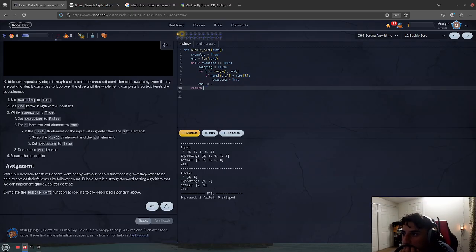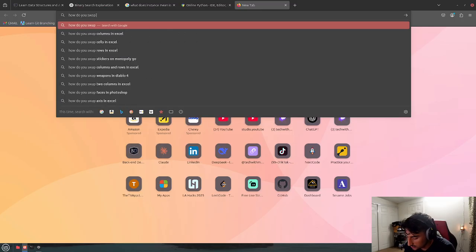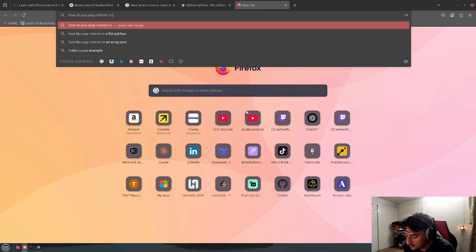Well, that's why, so far, for i in range, if nums[i-1] is greater than nums[i], we say swapping is true. Swapping is true, and now we need to actually swap it. How do you swap indexes in Python?